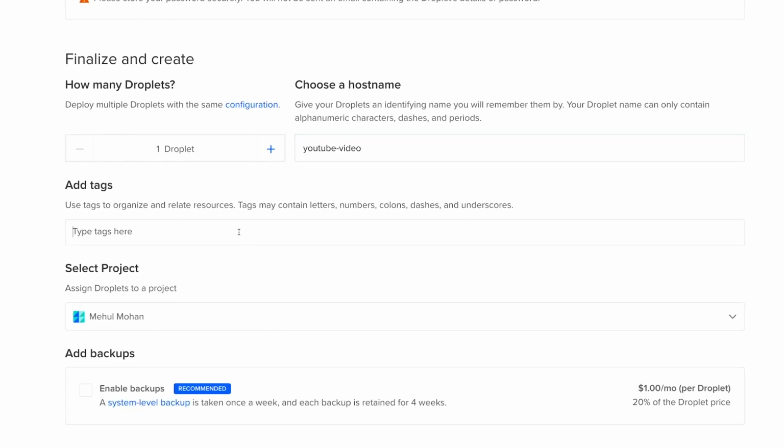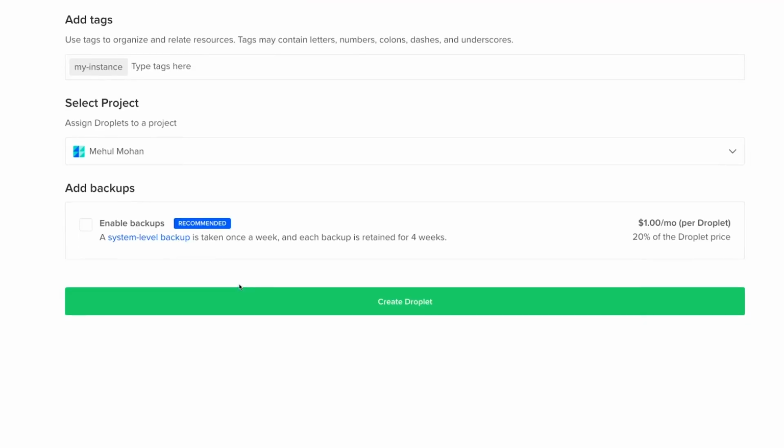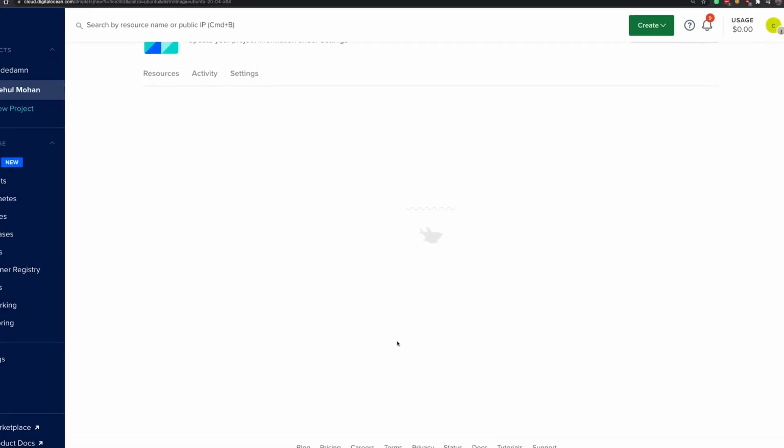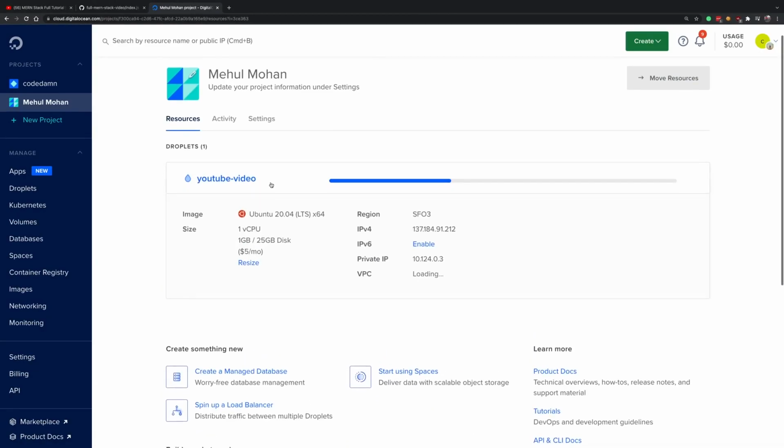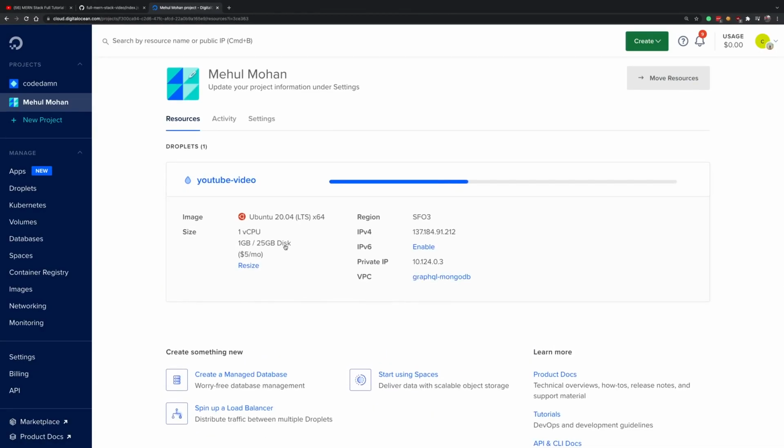YouTube video would be the title, and you can give it some tags. My instance, that doesn't really matter, but there you go, and create a droplet. What this droplet is going to do is create this YouTube video droplet, $5 per month, one virtual CPU, 1 GB, 25 GB, and it gives you this IPv4 address.